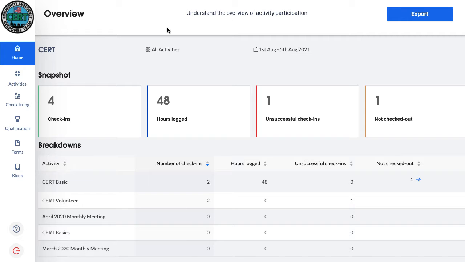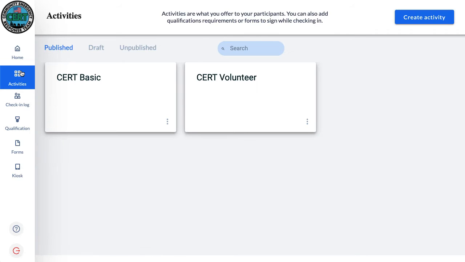The Activities section is where you can configure the individual activities that participants will be checking into. Each activity will appear as a box displaying the activity name. Activities can have the status of published, draft, or unpublished.